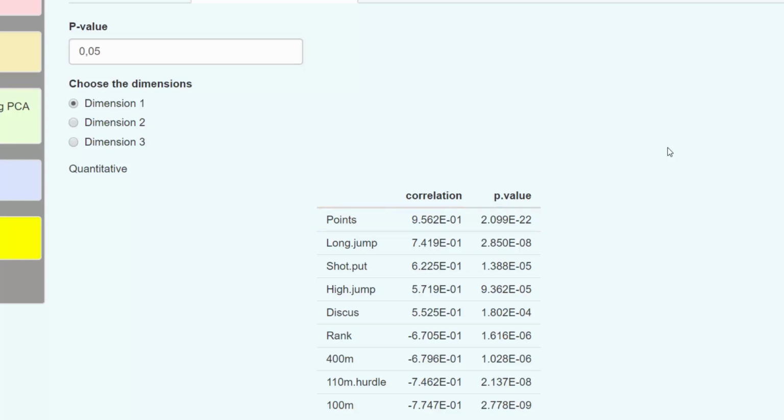Only correlations that are significantly different from 0 are retained, so the variables are sorted from the most significantly related to the most negatively related at the bottom.